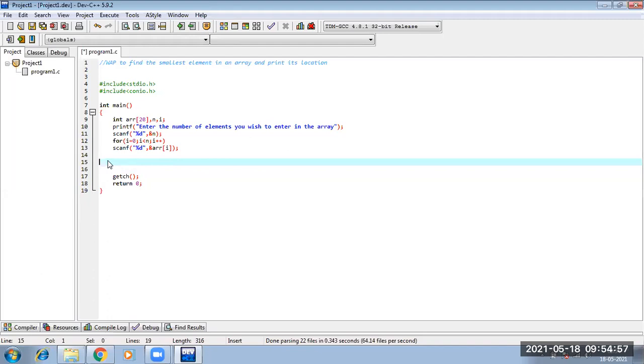That basic thing is first I will have to declare my array with the name and the maximum size of the array which I want to handle. Then I have to use a printf statement to ask the user that among these 20 elements, how many elements do you wish to work upon. Suppose I wish to work upon 5 or 6 or 10. That value should be saved in this n.